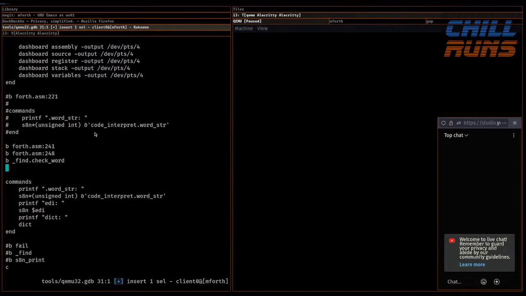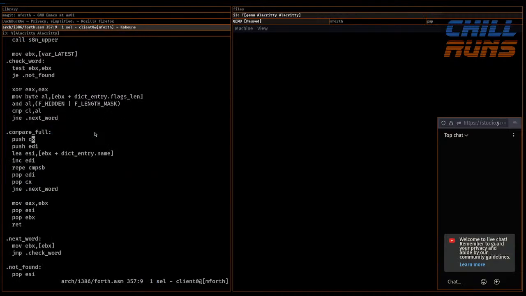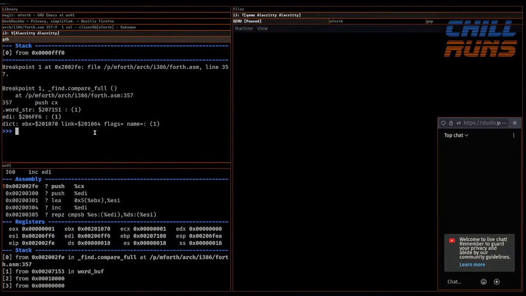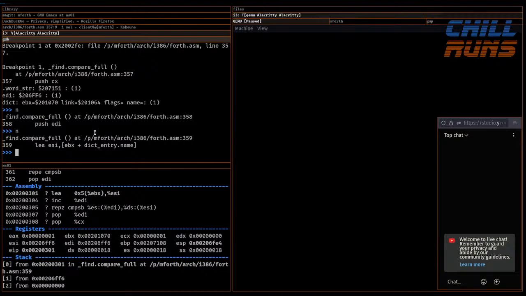I made that label compare full, so we can set a breakpoint there. Let's try it. Okay, we're at compare full. We've got our source word and our dictionary word. They should compare correctly.